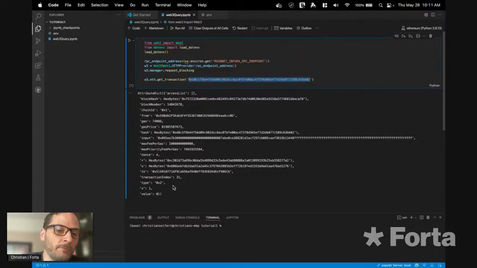And so if you need to analyze transactions in a programmatic way, this is the way I personally do it. Now, this library is great, but it also has some limitations. So let me give you a particular example.